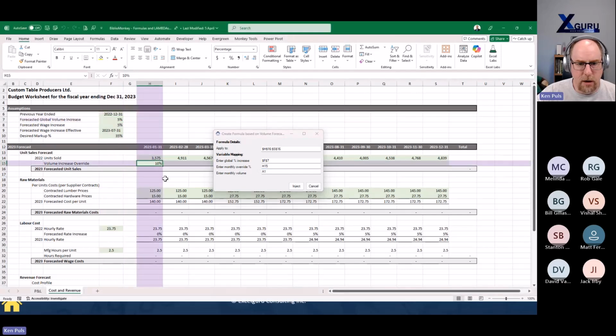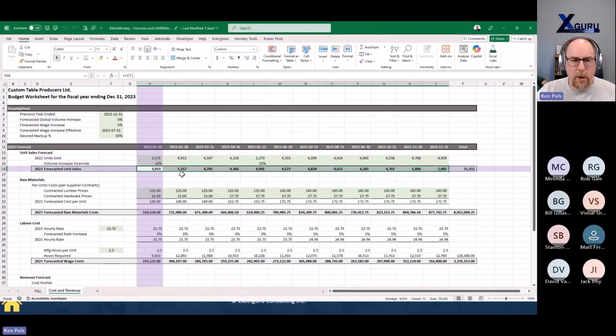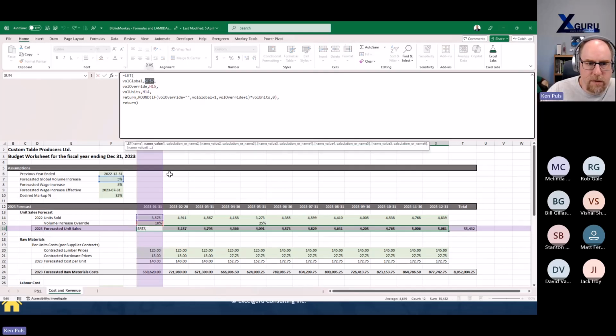The override is here. Where's the monthly volume? It's here, also fully relative. So all I need to do is pick everything relative to the cell that I started from. And now when I say inject, it injects the formula all the way across, and you'll see that the formula itself is actually a LET function that I built myself. Okay, so there's the first cell that we picked off, and these are all the rest. I don't want to have to remember to write this formula every single time.